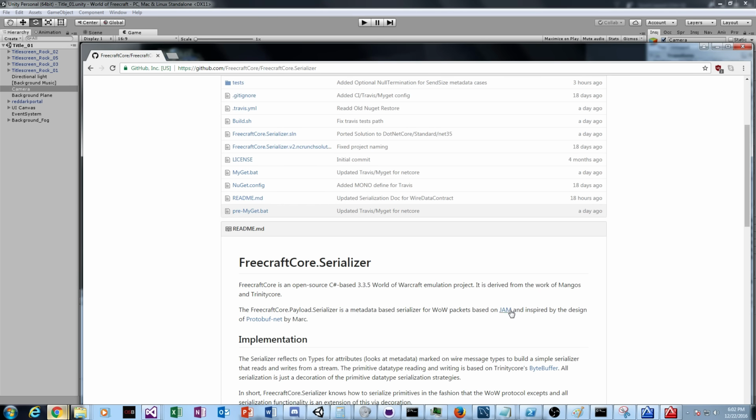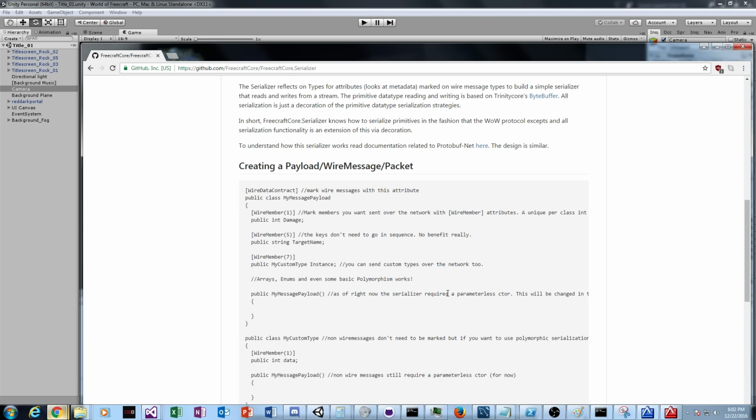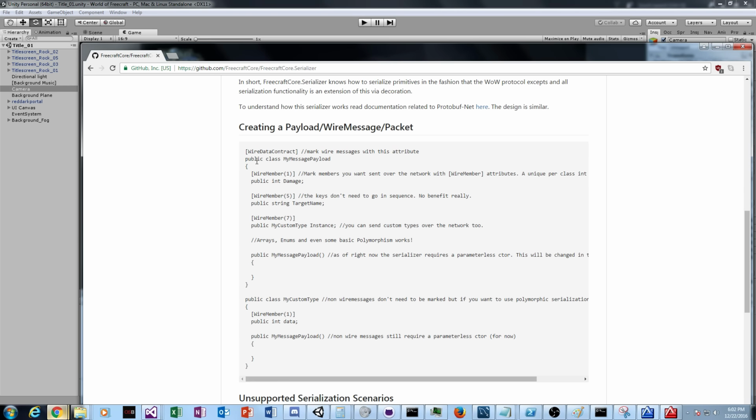If you're interested, Blizzard gave a GDC talk on Jam, and I took some inspiration from that, and also inspiration from something called protobuf-net, to build a C-sharp metadata-based serializer. Now, this is the basic structure. You essentially mark classes or objects with metadata, and the serializer will know how to communicate those fields to the World of Warcraft.